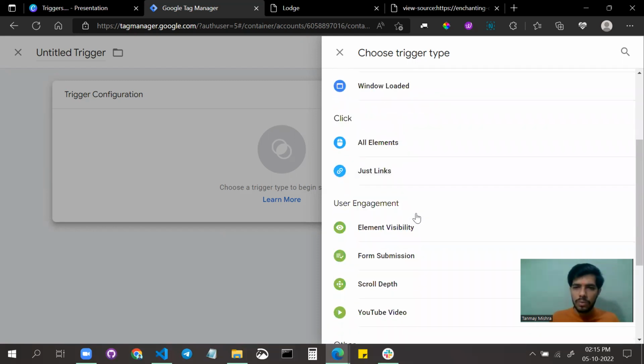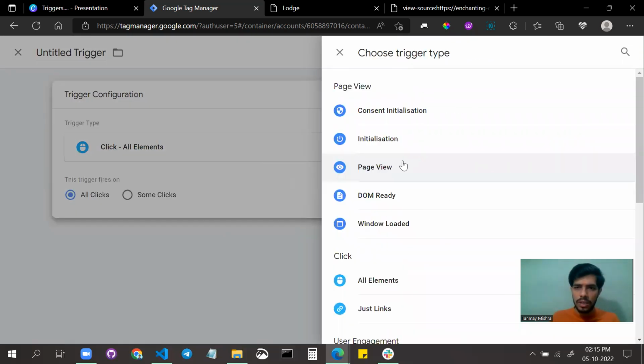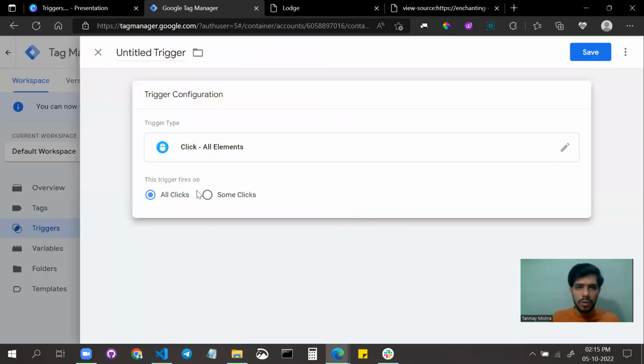Right now for demonstration, I'll use this click trigger. I select all elements, and you can edit this anytime you want. The trigger fires on all clicks. By default, it is for all clicks. That means any click that happens on your online platform will be recorded, and Google Tag Manager will show the same.